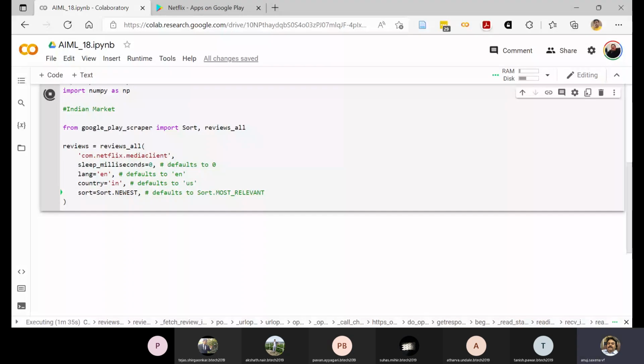There is no delay. Sleep milliseconds is 0. And it is sorting. You can sort to most relevant also. This is the newest. Okay, sort newest is the latest reviews you are getting. You can have the most relevant also. You have different things. So defaults to US or the country you want, and default to EN. So EN is English, French, Hindi also you can have.